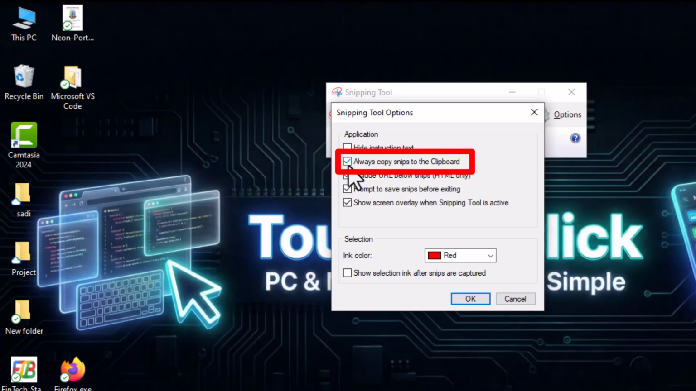Step 3. In the Options menu, find the setting labeled Always Copy Snips to the clipboard. Turning this option on helps manage how screenshots are handled after you take them.